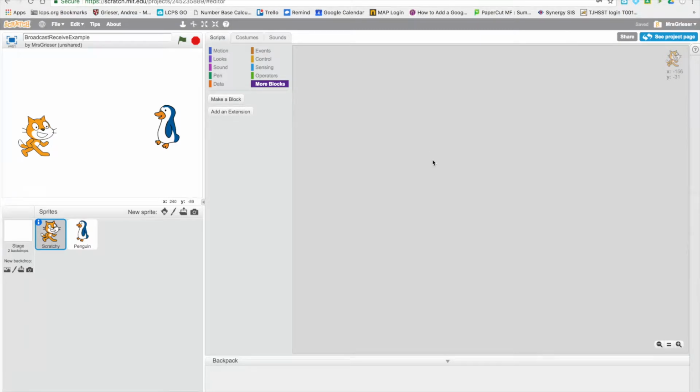Okay, so we're going to create a little Scratch program to demonstrate the broadcast and receive blocks. This is a way that you can get the sprites to interact with each other. So I have a fairly blank project other than two sprites. I've got Scratchy and I've got Penguin, and right now they don't do much of anything. So I need to write some scripts, and I'm basically just going to have them have a little conversation.